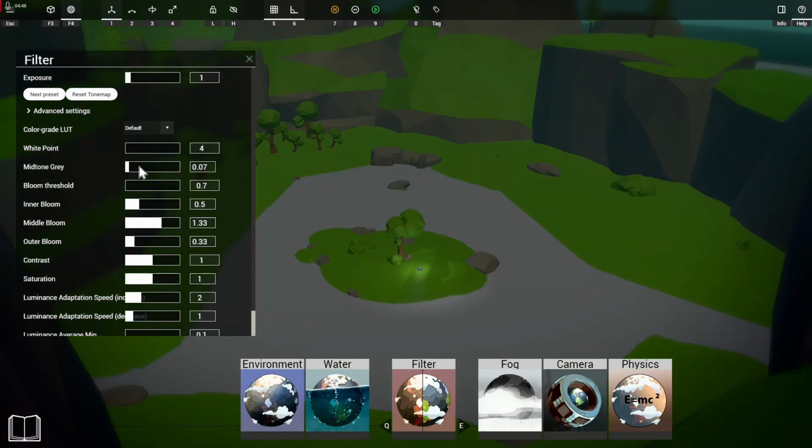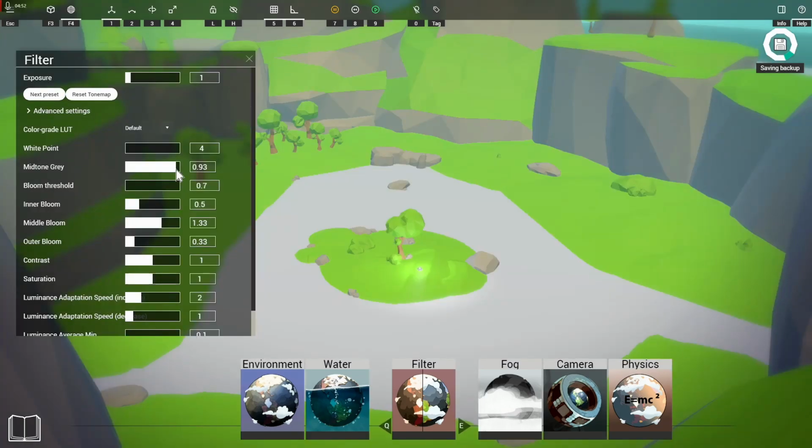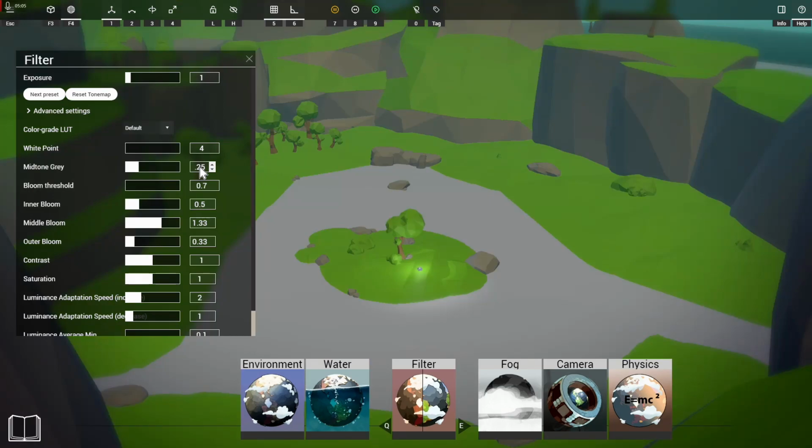So the lower it is, the darker it is, and the higher it is, the more white you have. It's kind of like exposure, but yeah. So that's how that works. So let's bring it back down to a low number. Let's go to like 0.25 maybe. So it's kind of lit up.